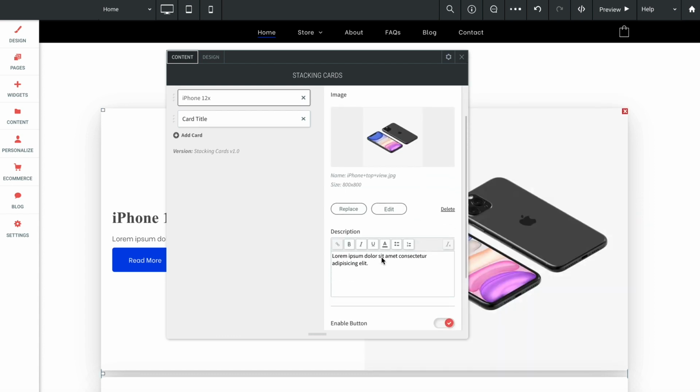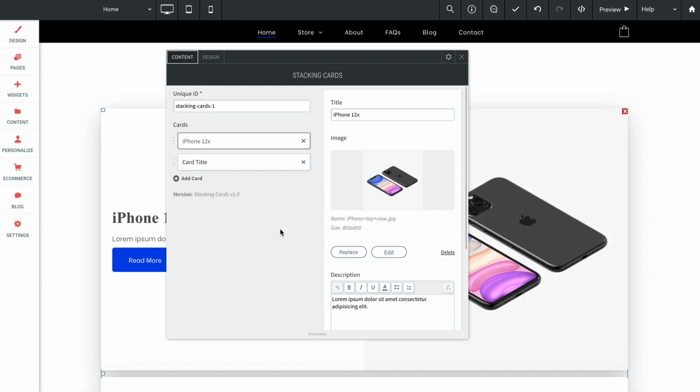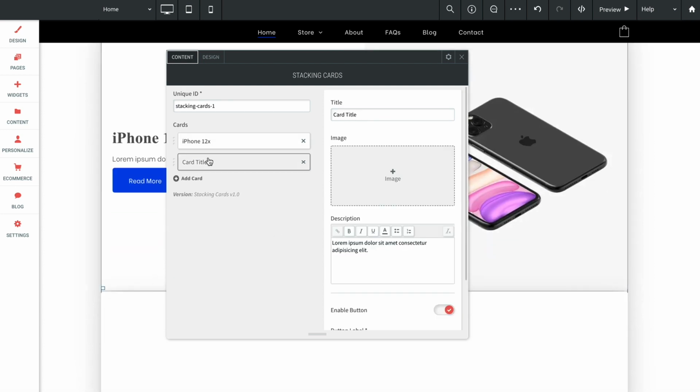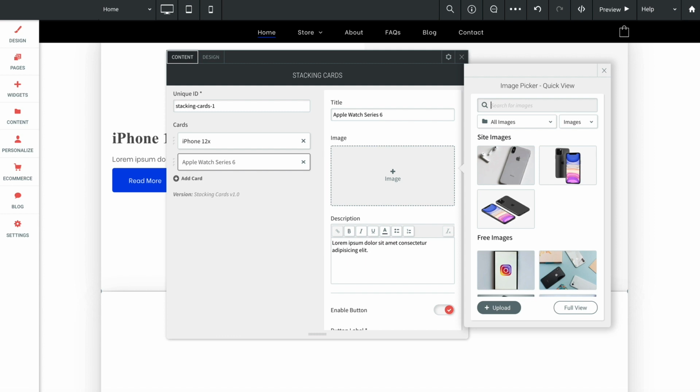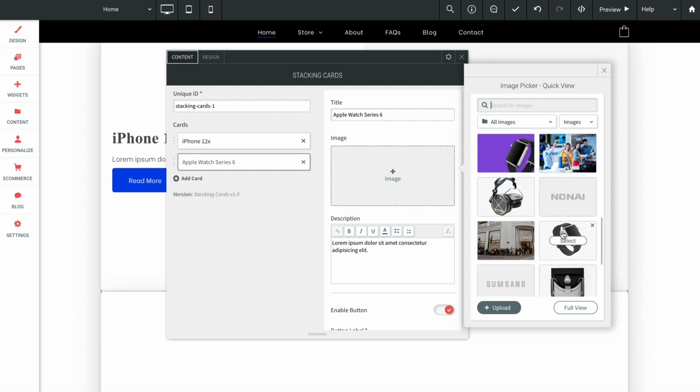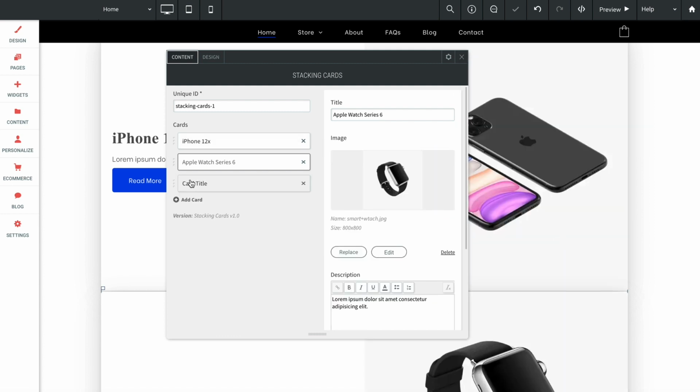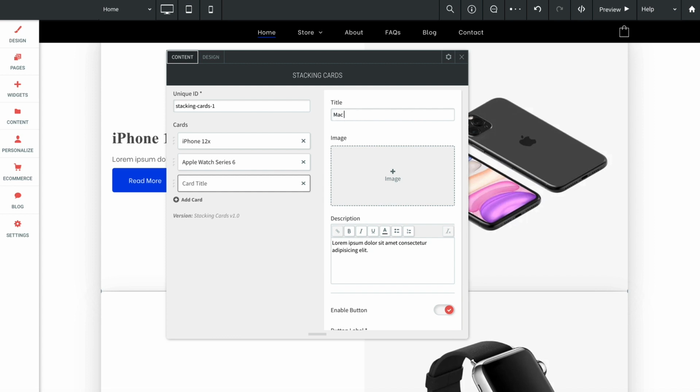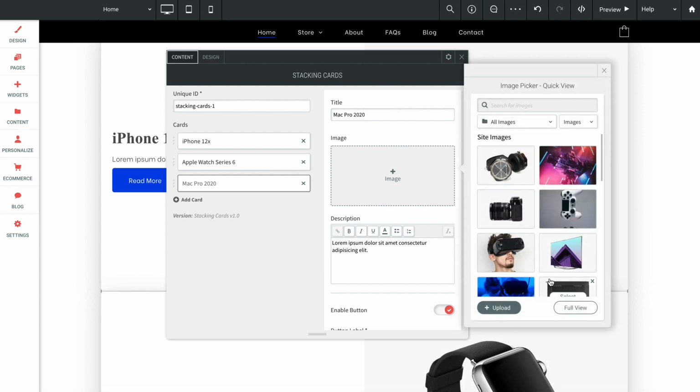And we can leave the default lorem ipsum text here, but feel free to type a custom description for the card right here. Now for our second one, let's do an Apple Watch Series 6. And we've got a photo for that one as well. And finally, let's add a third card and we'll put Mac Pro 2020. And add a final photo here as well.